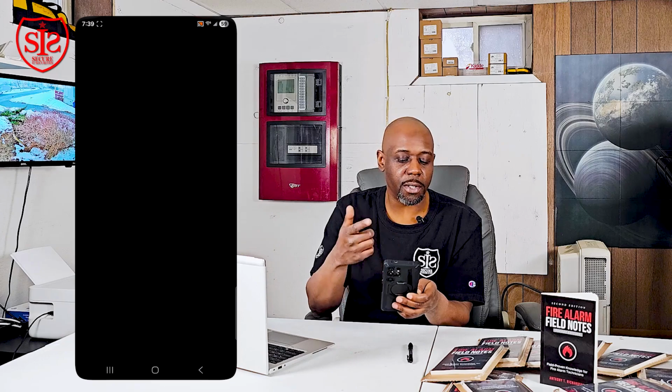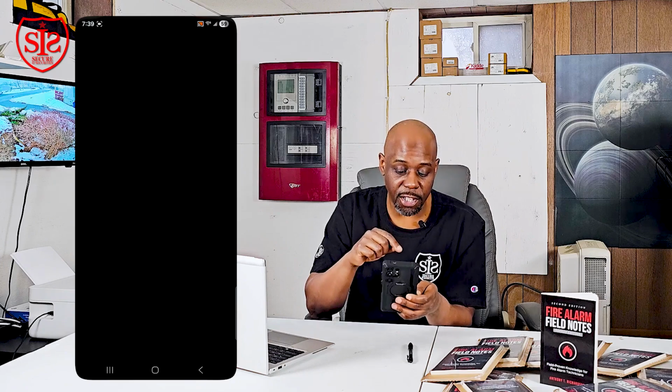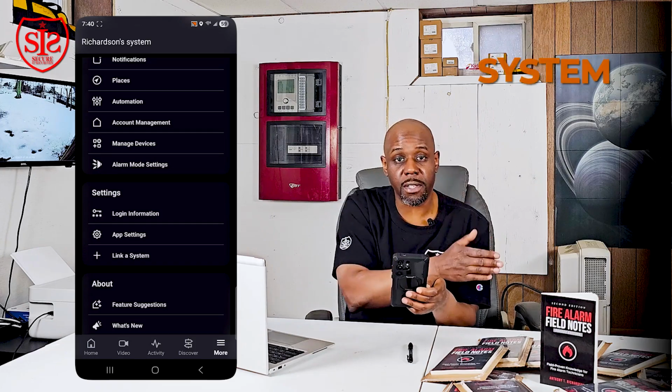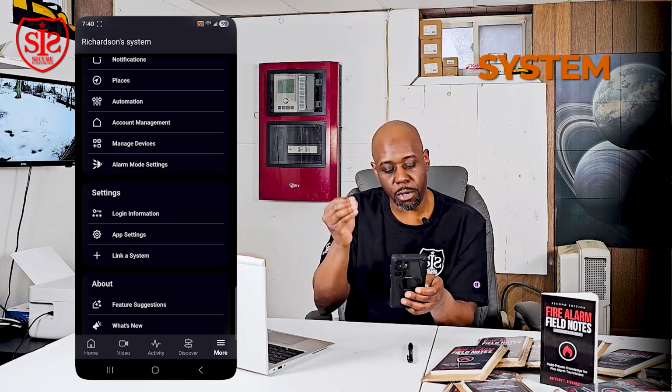Login information, this is where you can change your information, your security questions. I recommend you enable two-factor authentication so that way you can make sure that your system is actually safe, protected, encrypted, and everything. Only you have the login access and whomever the users you give access to. You can link your devices if you have other systems. If you have business systems and a couple of home systems, you can put them all together.